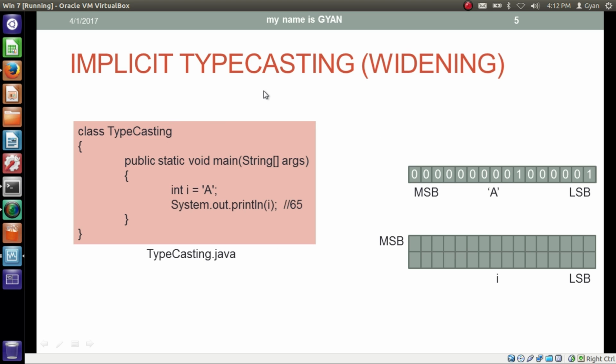This is the example of implicit typecasting, meaning widening. We are assigning a character literal which has 16-bit storage into the variable of type integer which has 32-bit memory location. So first, the widening has to occur. This 16-bit data has to be converted into the 32-bit data by appending 16 zeros before it, and this 0 becomes the MSB. That's how the 16-bit data becomes wider. 16-bit data becomes the 32-bit data, and this 32-bit data is going to be stored in the 32-bit memory location.